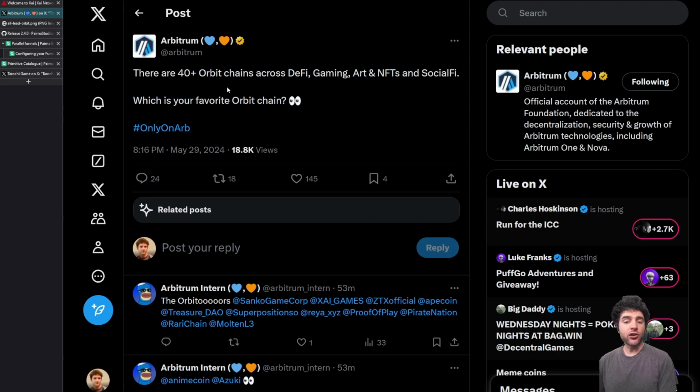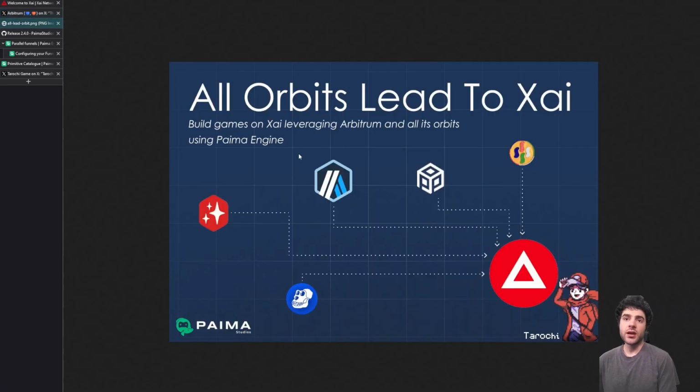So we're the authors of Paima Engine, which is a rollup framework optimized for creating decentralized games like Torochi and other games we've been working on. And so we've been working to try and allow games to leverage multiple Orbit chains together, leverage Arbitrum, leverage other Layer 2s and other Layer 1s together, all in the same gaming experience. So how have we accomplished this?